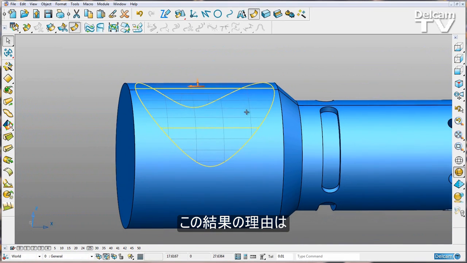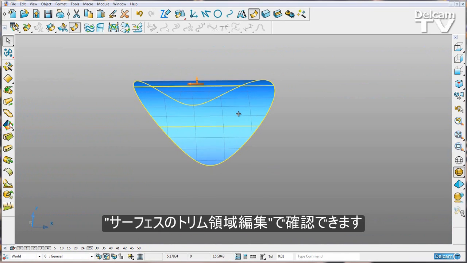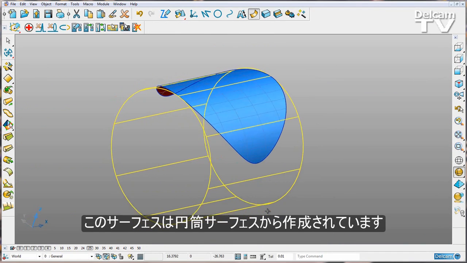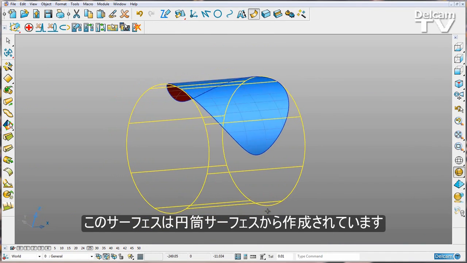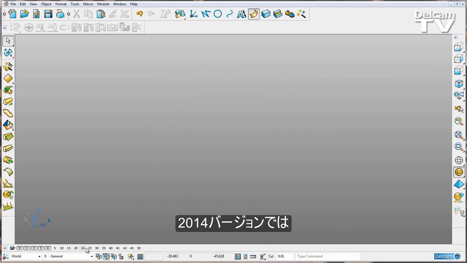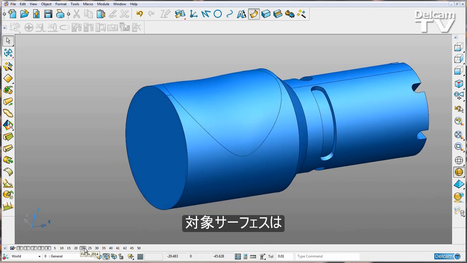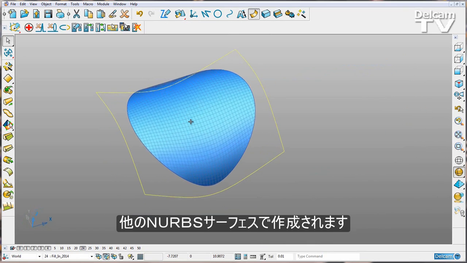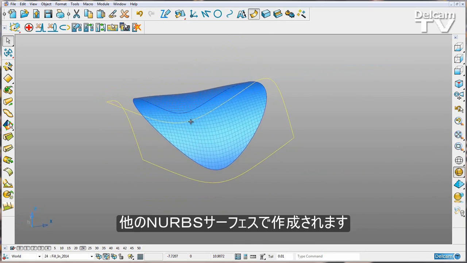And the reason for this, if I just keep this surface and enter Surface Trim Region Editing, you can see that that surface has been created from a cylinder. If I go across to my surface that I created in 2014 and do exactly the same thing, you can see that it's been created as a NURB surface.